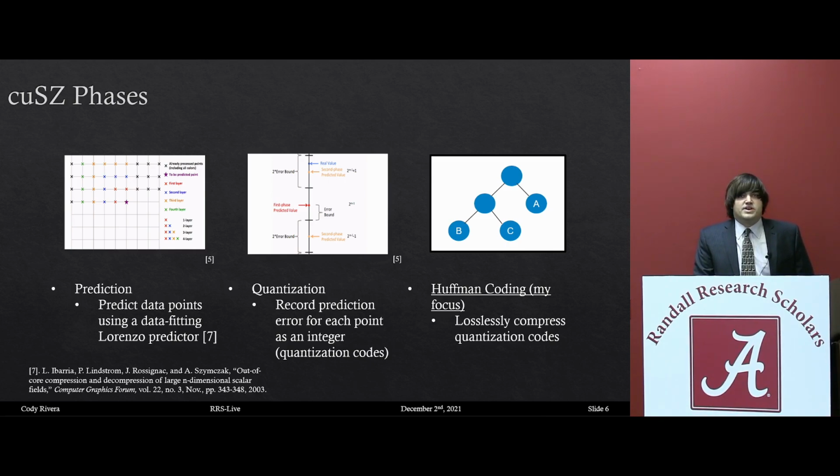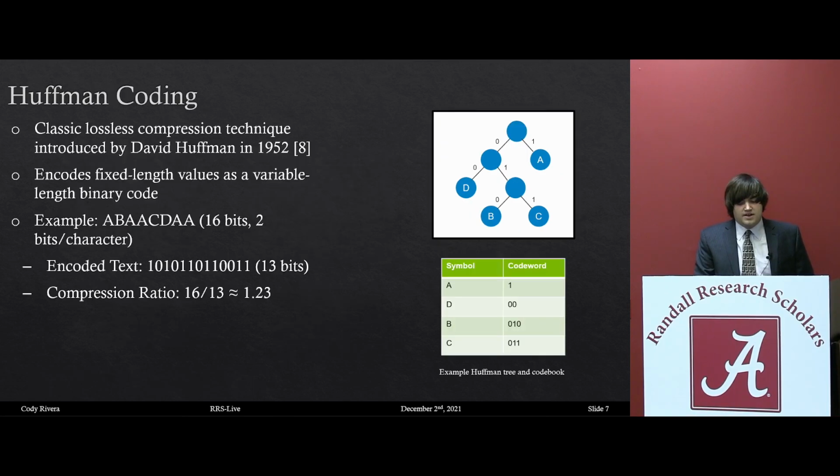Huffman coding is what my research is focused on, and it is a classic lossless compression technique that was developed in 1952. What Huffman coding does is it encodes a fixed length code into a variable length binary code. You can see an example of Huffman coding on this slide, where an 8-character message of 16 bits is compressed into a 13-bit encoded message with a compression ratio of 1.23.